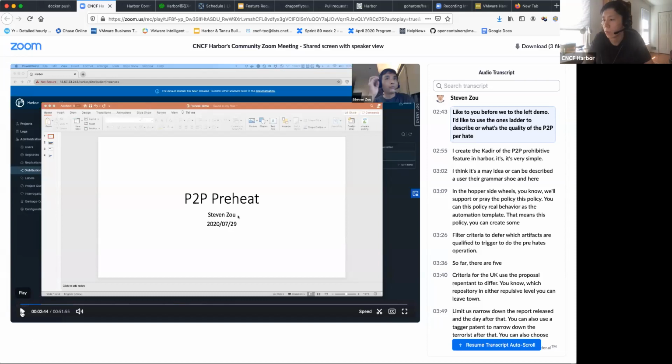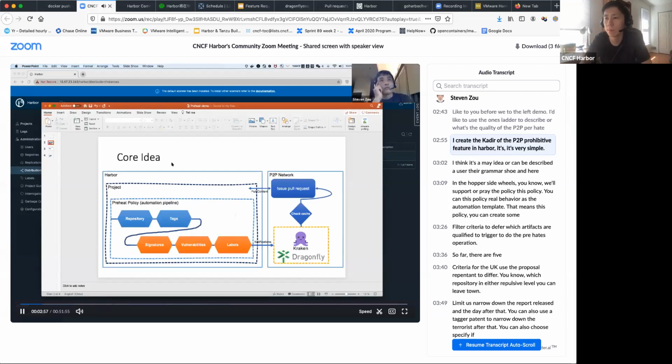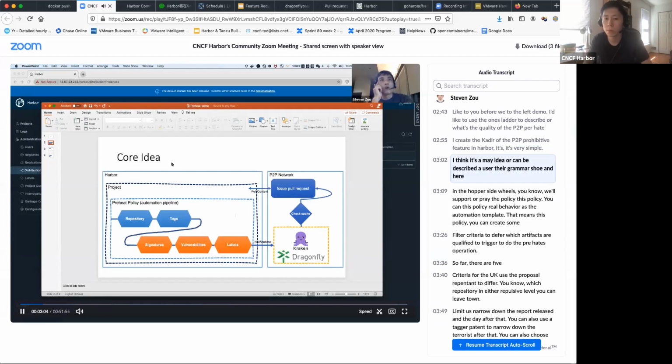It's a demo. Before we do the live demo, I'd like to use one slide to describe what's the core idea of the P2P preheat. Actually, the core idea of the P2P preheat feature in Harbor is very simple. I think the main idea can be described using the diagram shown here.